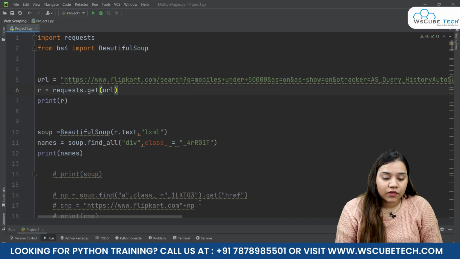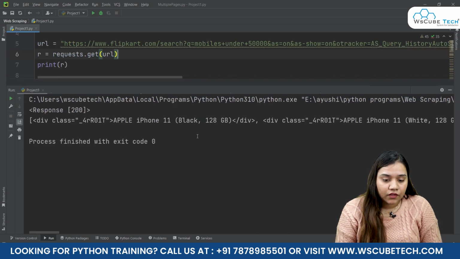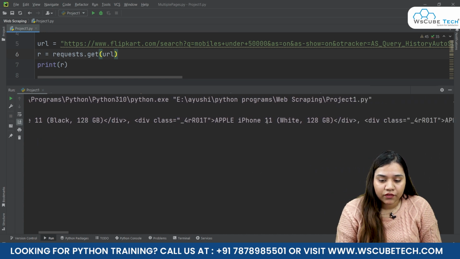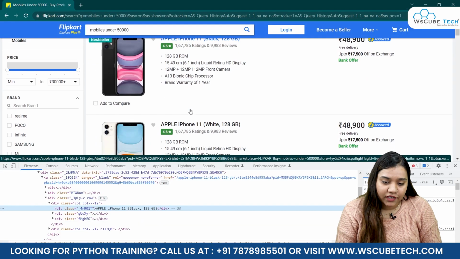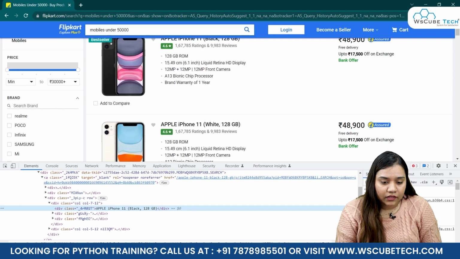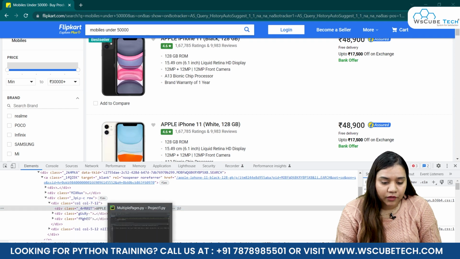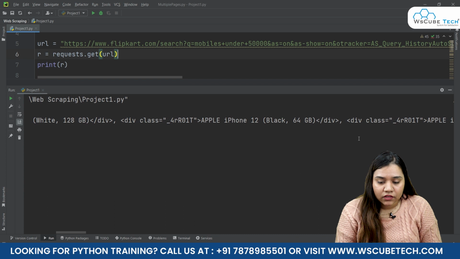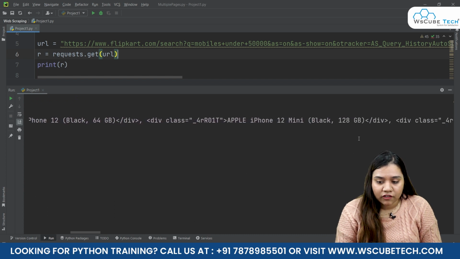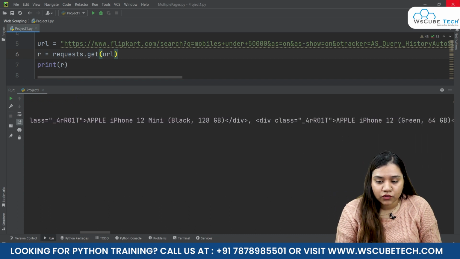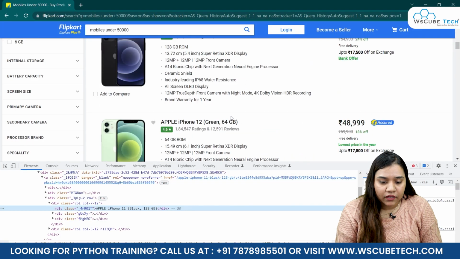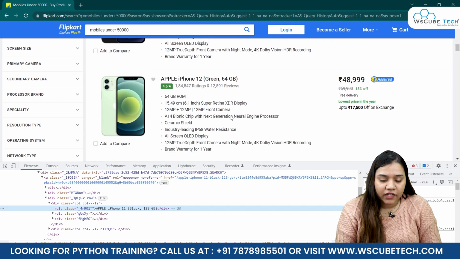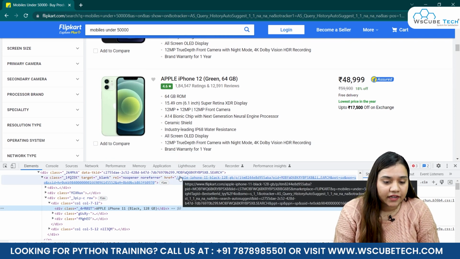So let's run it. As soon as I run it, you can see we have Apple iPhone 11, the name is here. The next one is Apple iPhone 11 white in color. Let's see if it is the one. After black in color, we have white in color. Then if I go back to my code, we have iPhone 12, then Apple iPhone 12 mini, then Apple iPhone 12. Let's go back. We have Apple iPhone 12 mini and the one in green color. That means we are getting the right information, the correct names over here.